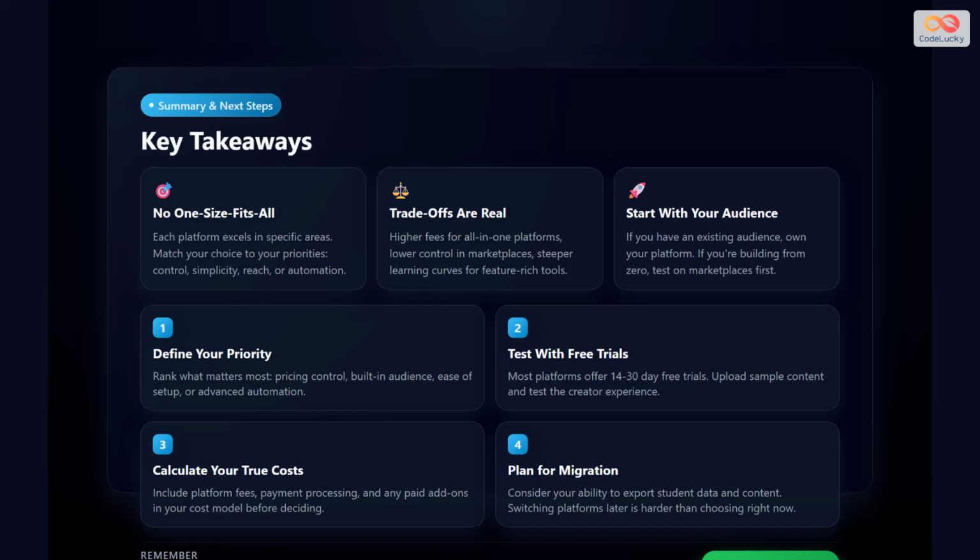Now, take action. Define your priority, what matters most to you. Rank control, simplicity, built-in audience, or automation. Next, test with free trials. Most platforms offer 14 to 30-day free trials. Upload sample content and experience the creator dashboard. Calculate your true costs, including platform fees and payment processing. Finally, plan for migration before you launch. Switching platforms later is difficult, so choose the one that best fits your current and near-future needs.